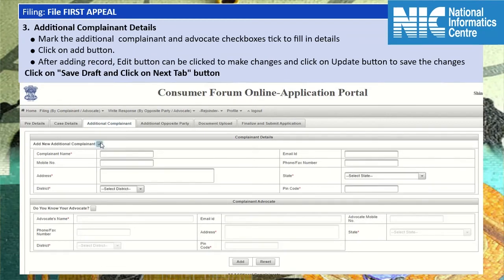In the Additional Complainant section, mark Add New Additional Complainant checkbox tick. Type in the additional complainant name, email ID, mobile number and phone number fields are optional. Enter the complete address.